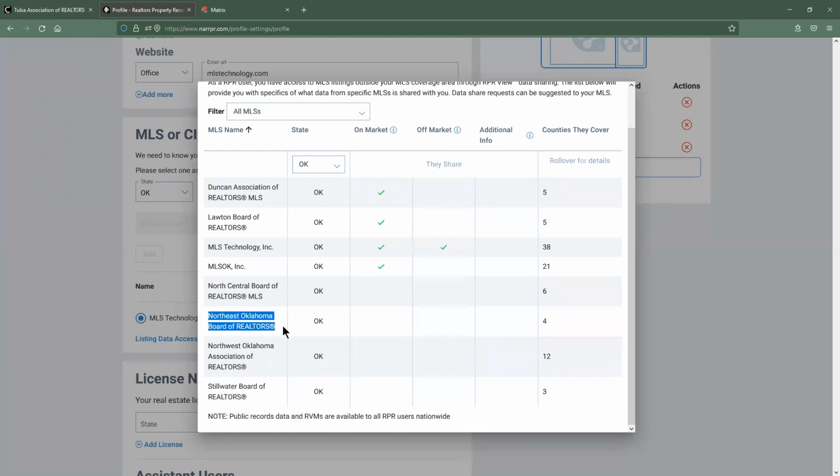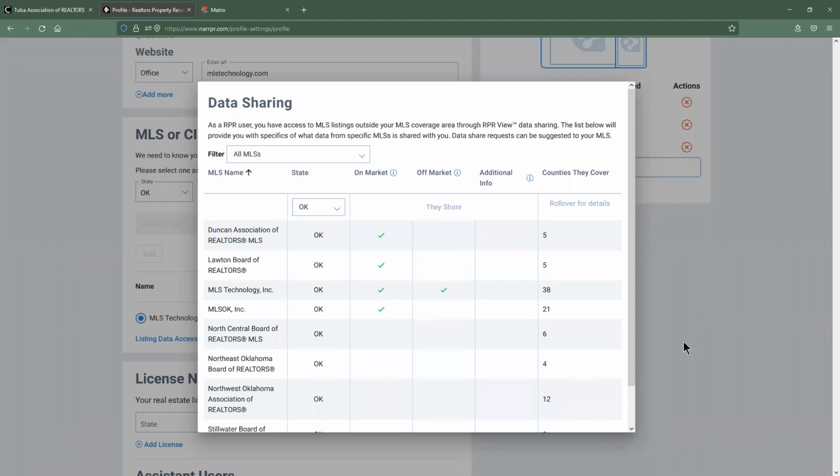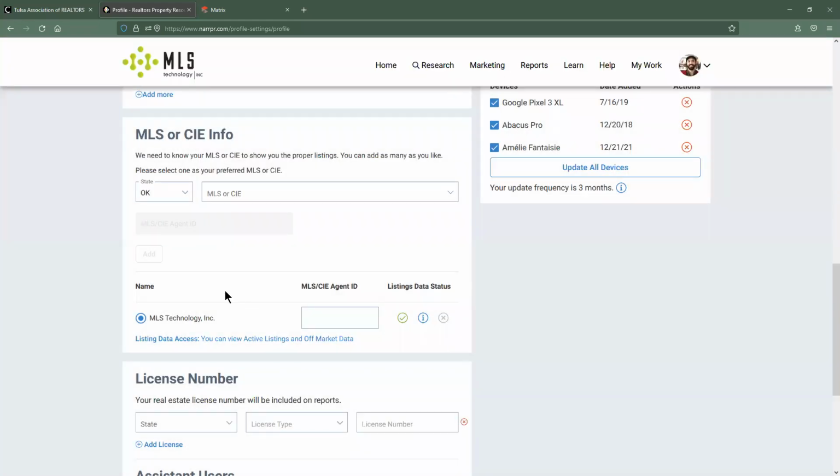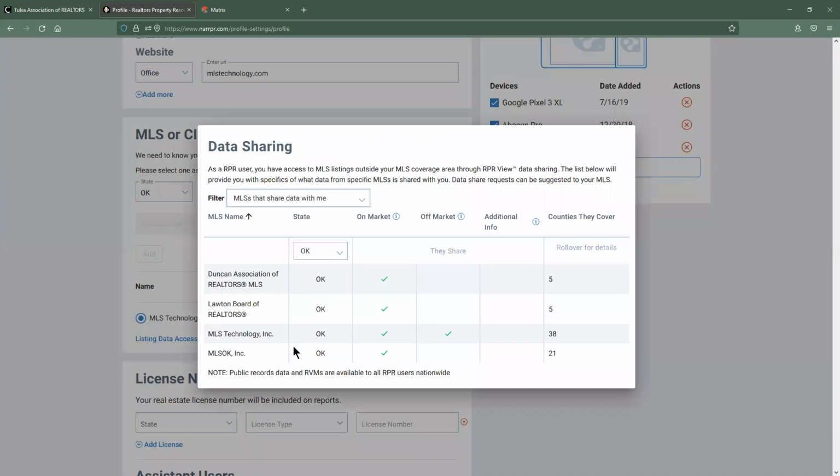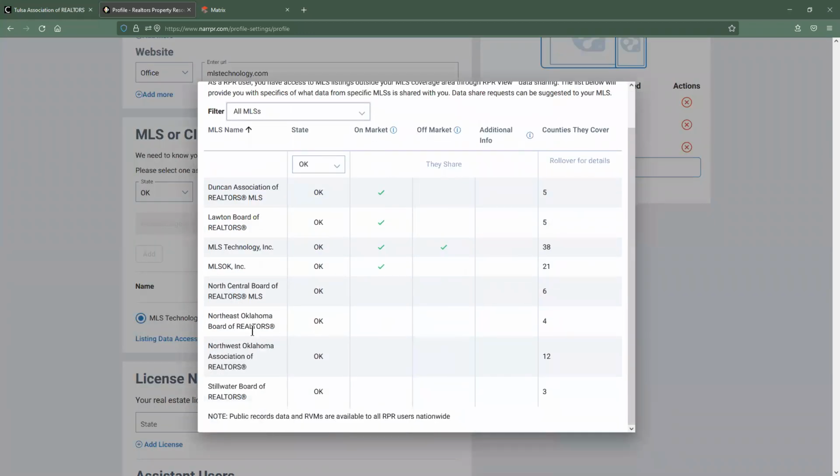So maybe it's beneficial for the people there, but it also makes it harder to do comps and a lot of other things. So if any of you have any sway or influence over any of those boards that are not sharing that data, you may want to discuss that with them to see if they might be able to turn the switch on for that.